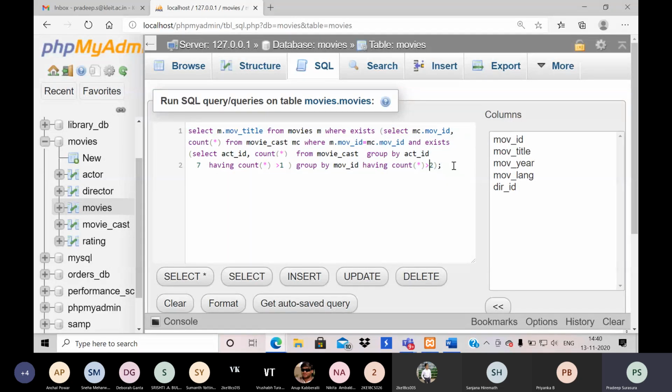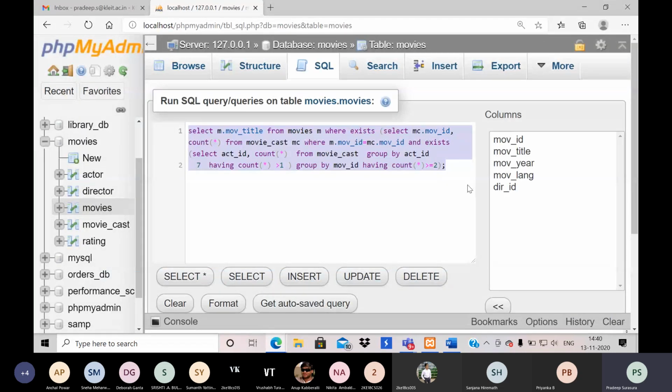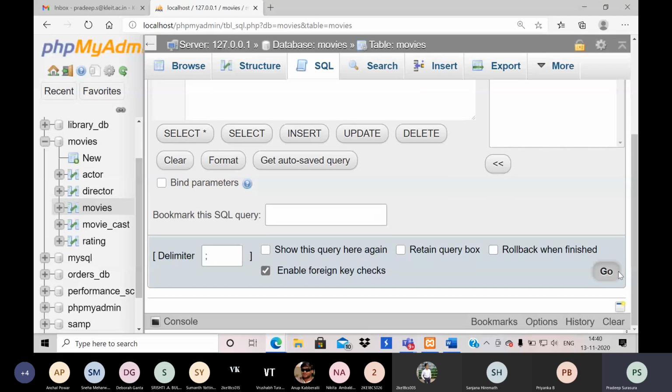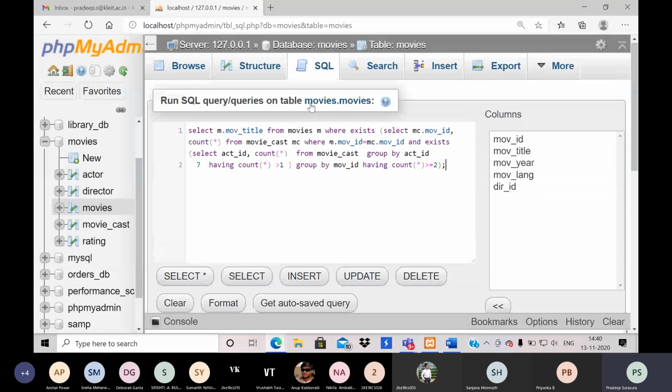I don't think this will execute because I don't have a value greater than 2. Okay, yeah, definitely there is some error. Yeah, here the error is, let me give it like this.